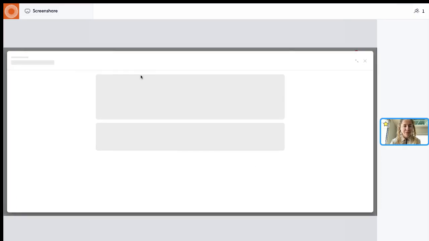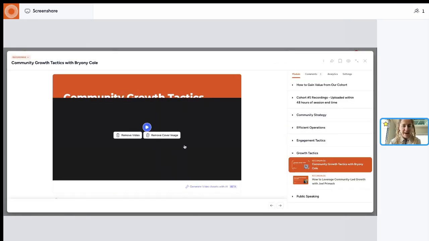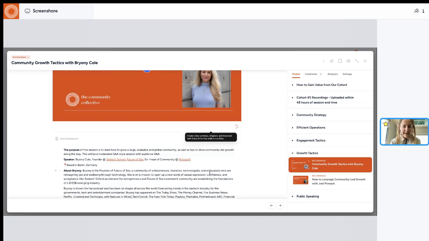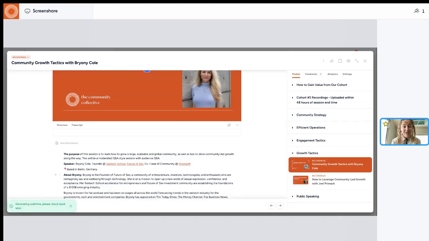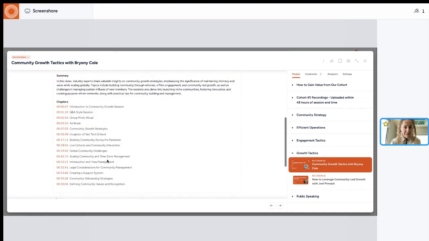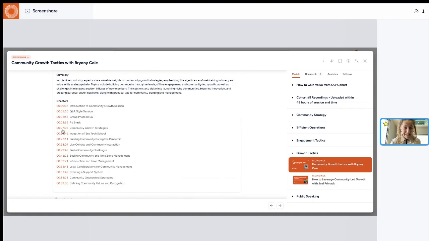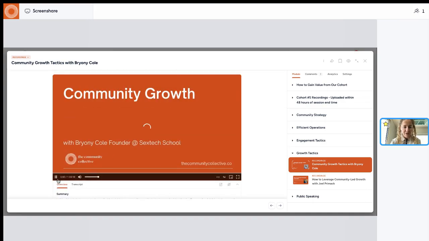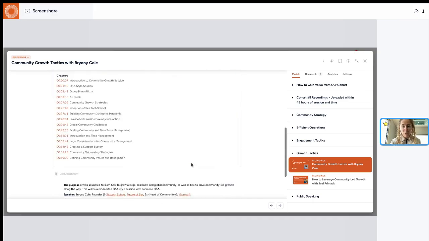For example, we could look at a past recording, and I love the AI features that they have. I can say, great, please generate an AI summary, and it will give me a summary, a transcript, and an overview of the whole recording really quickly. It generates a whole transcript and an overview, and then time-stamps it all. So if I want to talk about global community challenges, I can go to this one and it will go straight there. That's just wild, I think.